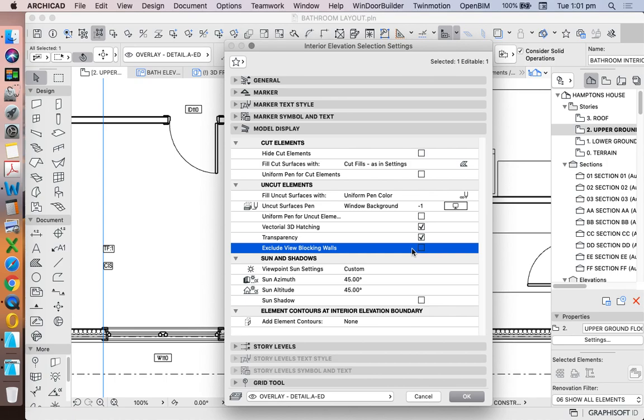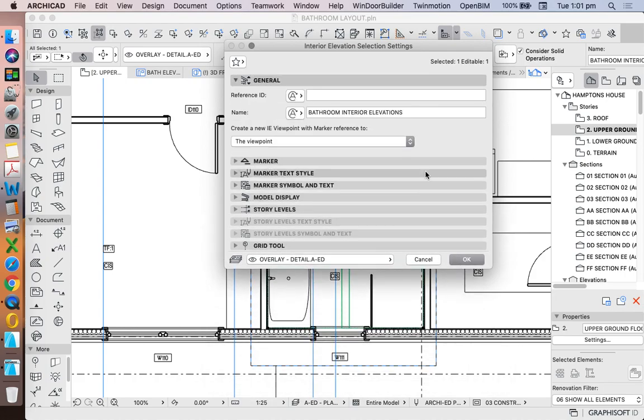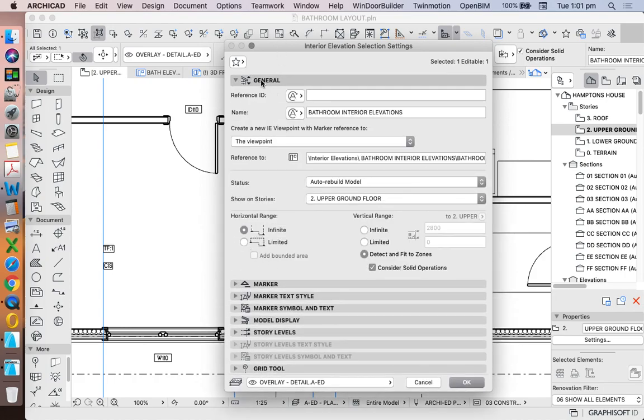This one is unique to this particular type. We have story levels, of course that's the same as what we have in our section and elevation tool. And under general, we have our horizontal range and we have our vertical range. Now, vertical range is probably more important in the interior elevation tool than any of the others. We want this to be limited, and we want to limit this to our story.